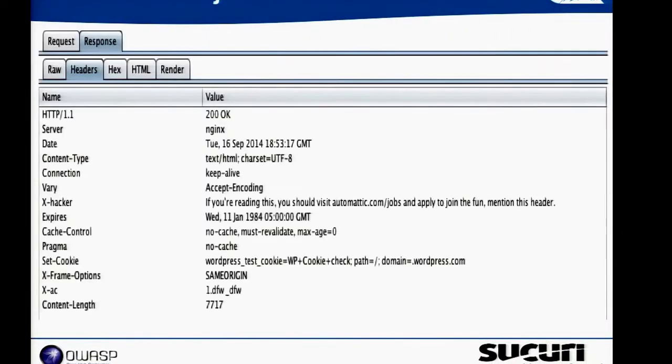So I was crawling, and I found something I thought was very funny. You could get a job from headers. Ask me how. I was just playing with Burp, and there was an X-Hacker header: if you're reading this, you should visit automattic.com/jobs and apply to join the fun. Mention this header. So I just accessed it, and they have a lot of jobs over there. That's a good way. At least they look at the headers.